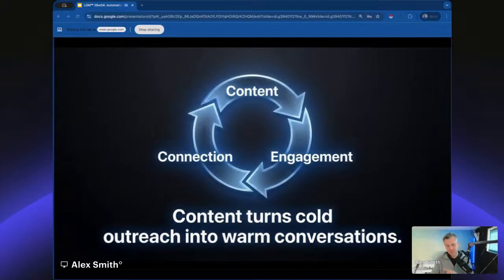So your process is a flywheel effect. It just keeps going round. Your content gets better, more engagement, more connections. Your content is refined again.